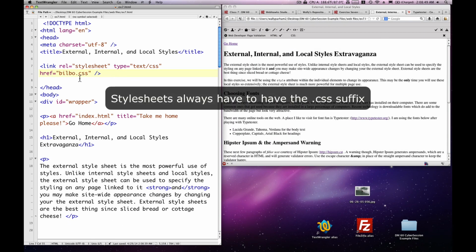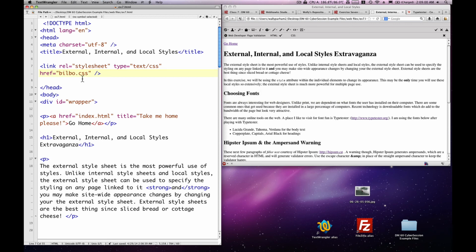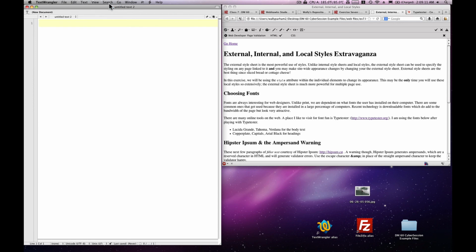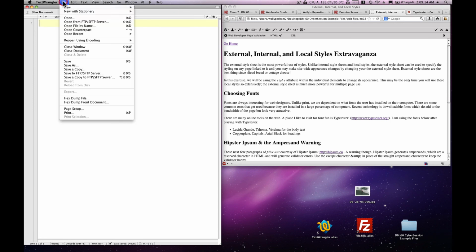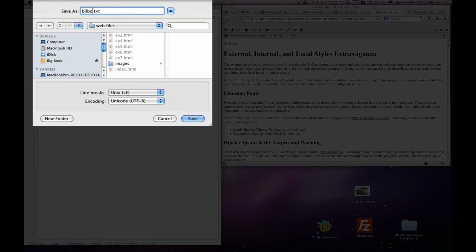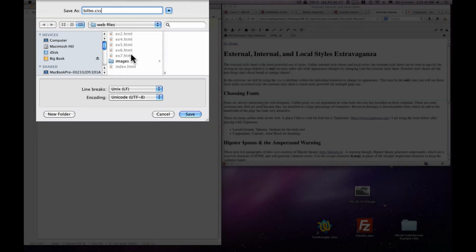All style sheets need to have the suffix .css, so the web browser will know it's not text, it's not HTML, but it's a cascading style sheet. So let's make that style sheet. I've saved this page. File, give me a new text document. And I'll save it as Bilbo. And I'll put it in with the rest of my files. In this case, I don't have a separate folder for style sheets, but that's done fairly often. All right, bilbo.css, there's my exercise 7.